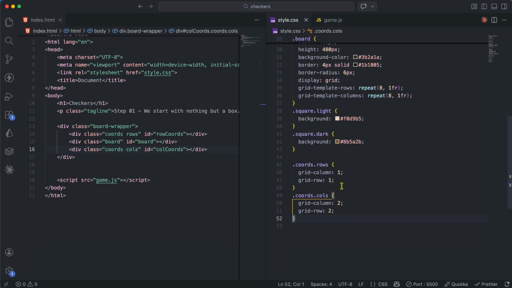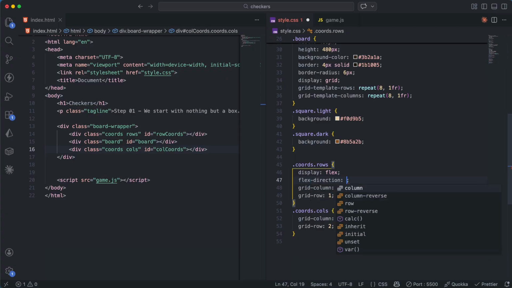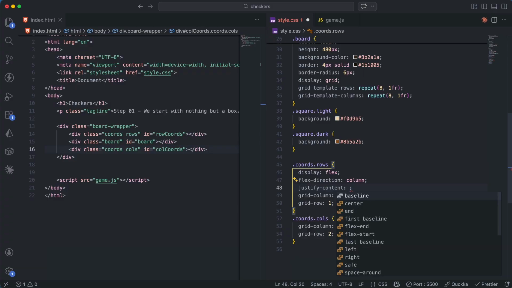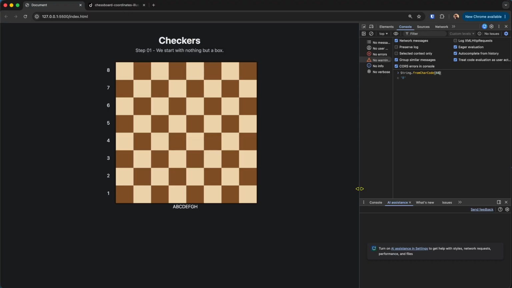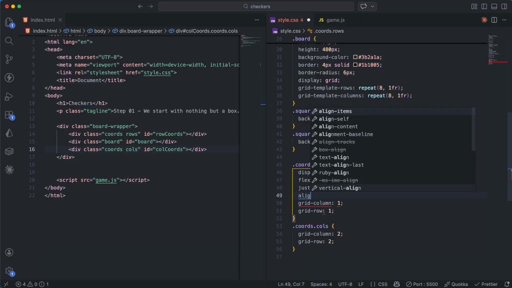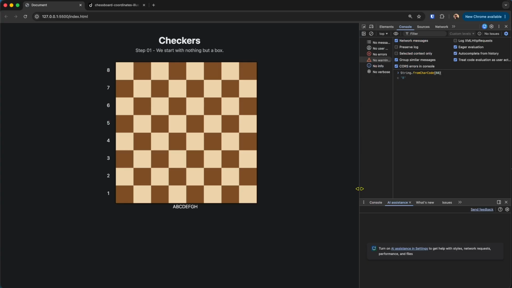Well, styling them is going to be easy. The only thing that I need to do is say that this is a flex, and the direction for this is on the column, for example. Then we want the justify content to be the space around, right? And then align everything in the center. So align items to the center. So now we have them in place.